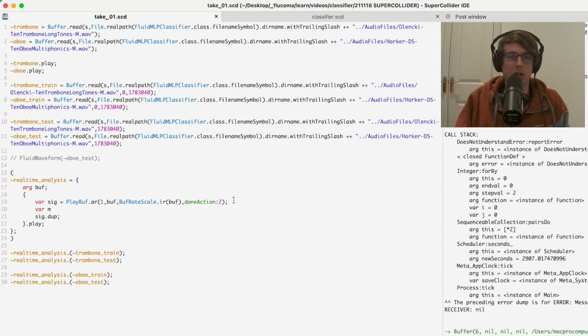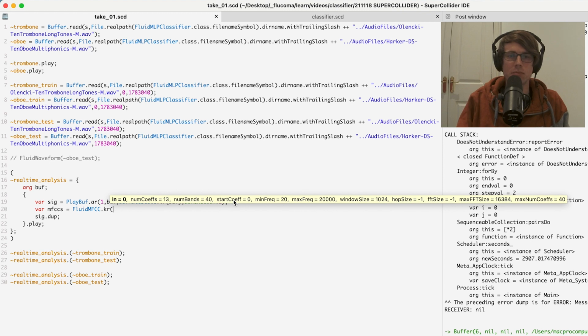I'll make a variable called MFCCs, and I will get this analysis from the FluidMFCC object. Our input will be the signal we want to analyze, and we'll use the default number of coefficients here, 13, because I think it will work very well for us. The next argument I'll put in is start coef. The default is 0, but I'm going to put the value 1 here. If we use the default 0, it will start at the 0th, because we always start counting from 0 in these cases.